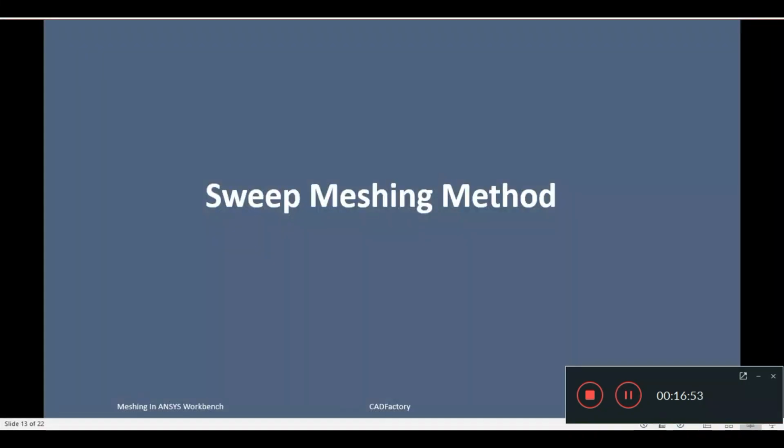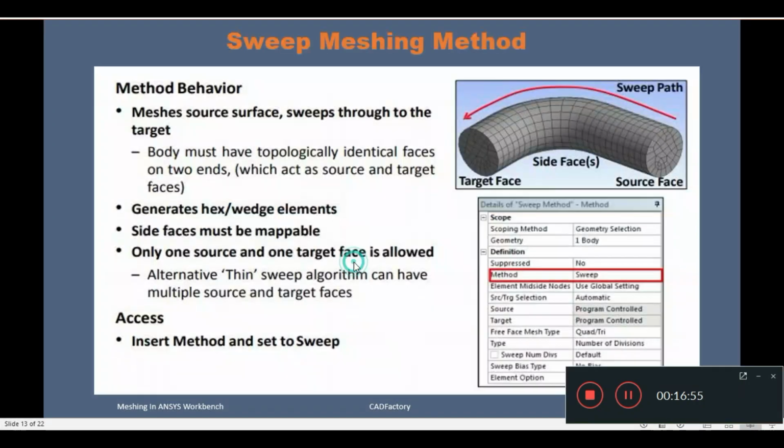So next is the sweep meshing method. We already know what is meant by a sweepable body, and for this method we require a sweepable body. So this is an example of a sweepable body. We have a target face and we have a source face. These two faces are identical, topologically identical. The surface mesh will be generated on the source face, then it is extruded to the target face. In this way, the sweep method is performed.